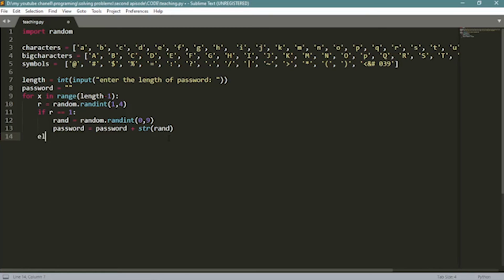Now we have to repeat the same process for the other sets that we have. So I'm going to say else if, or elif, as it's spelled in Python. r is equal to 2. We can use the rand variable, random.randint. Now this time I want to use the character set. So we have 24 characters and we need to choose a number from 0 to 24. There might be some problem with this range that we are choosing. If there is any, I'm going to solve it later on.